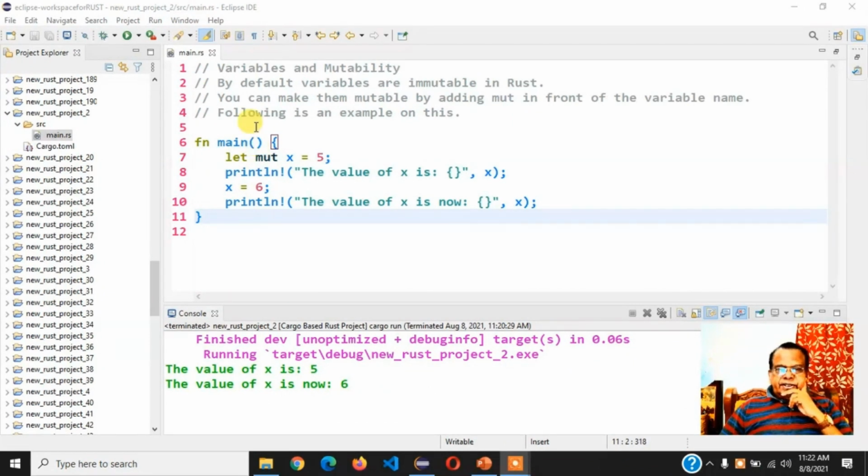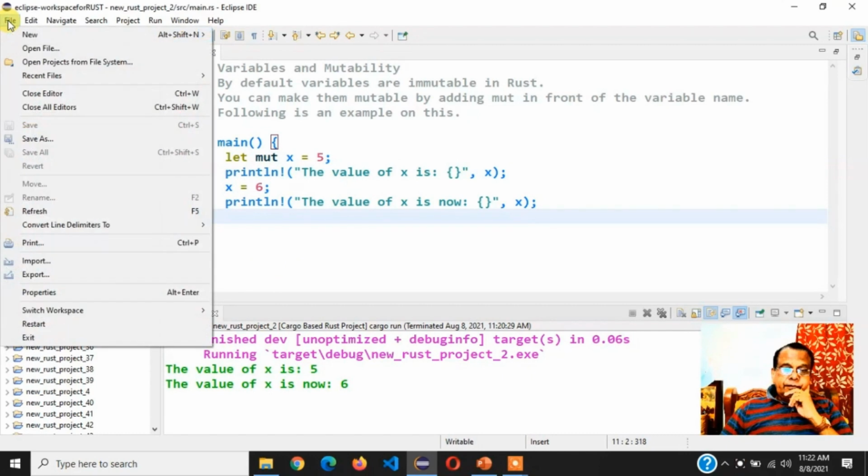This is our second program. How are we going to create this project? For this program, again, you have to create a new project. For that, just go to File, go to New, and Project.